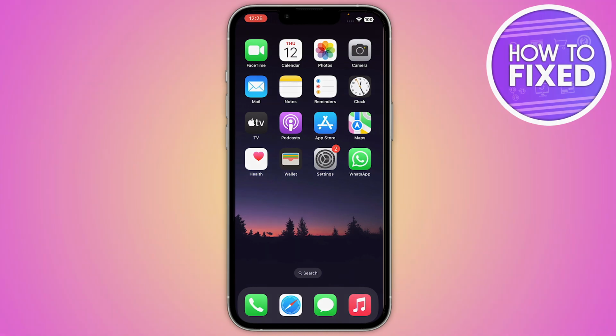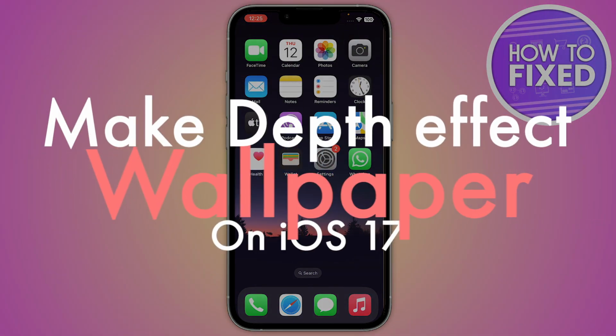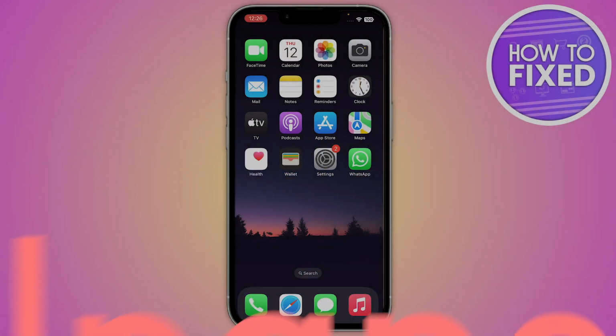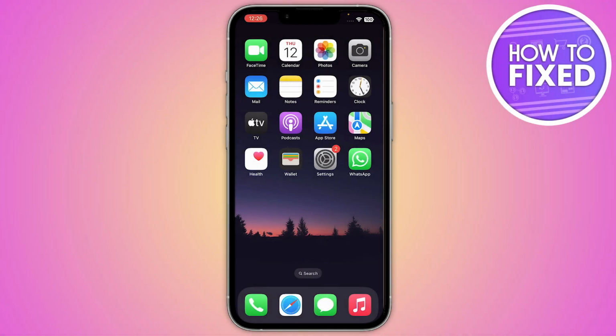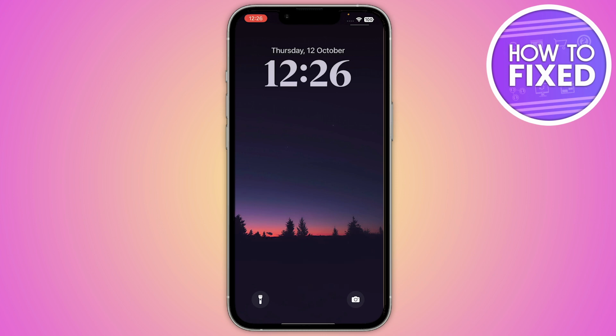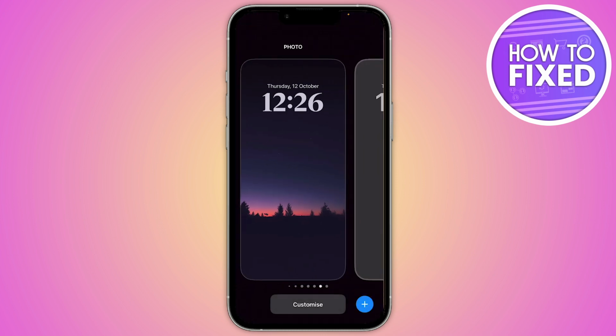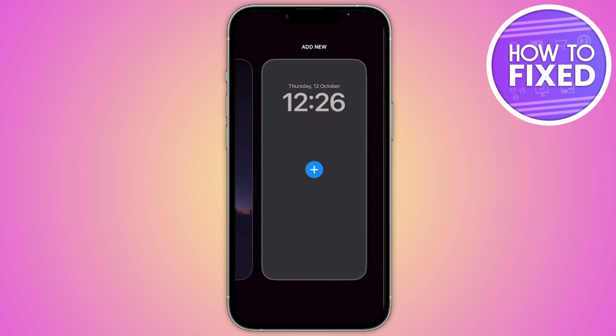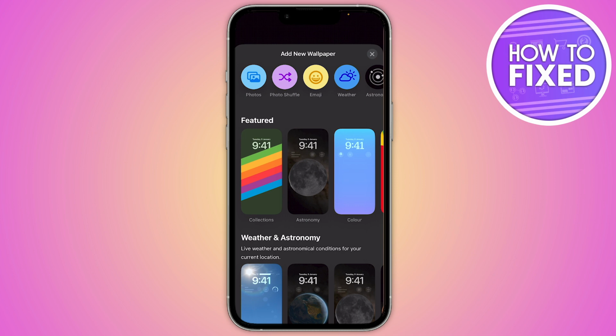So here's how you can make a depth effect wallpaper on iOS 17. The first thing you need to keep in mind is that if your wallpaper is not a high quality wallpaper and doesn't have some clear edges, like some mountains or something like that that fit on your clock, it won't work. So let me just show you as an example.